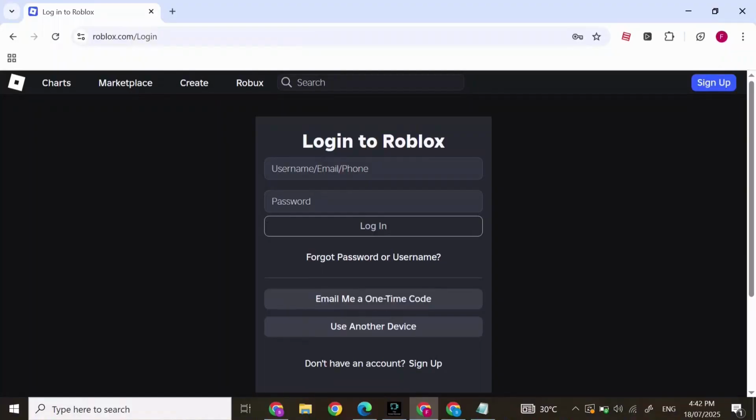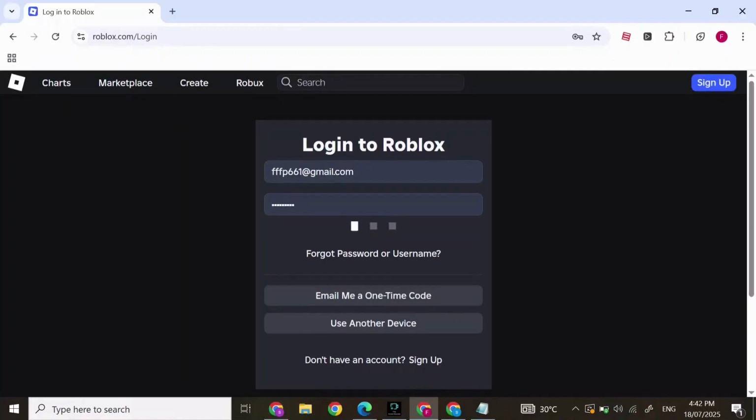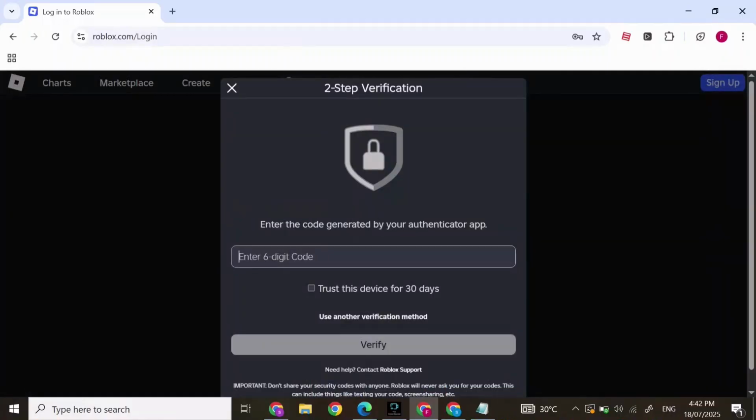First, open roblox.com on your browser, add your email and password, and press on login at the bottom. After you press on login, you are stuck in this page. So click on use another verification method if you don't have Authenticator app.